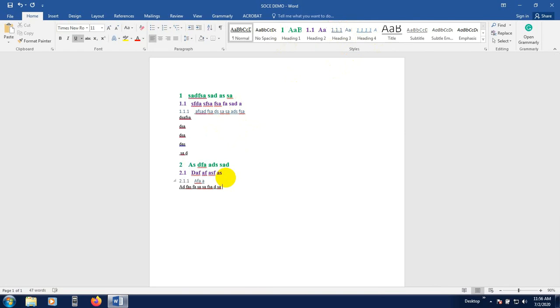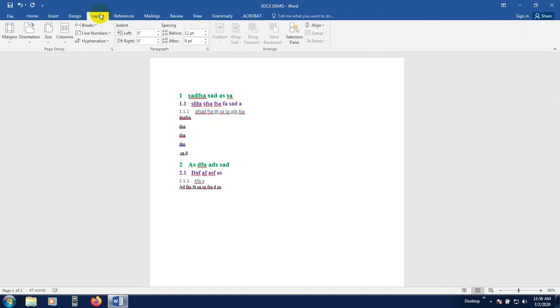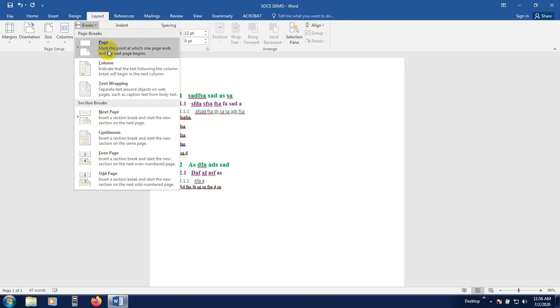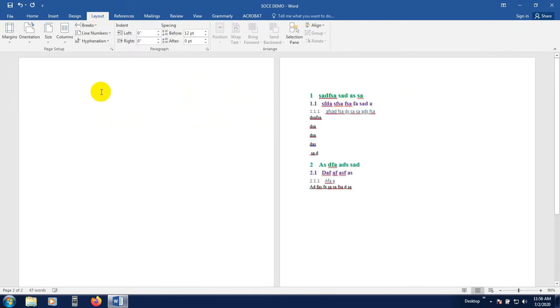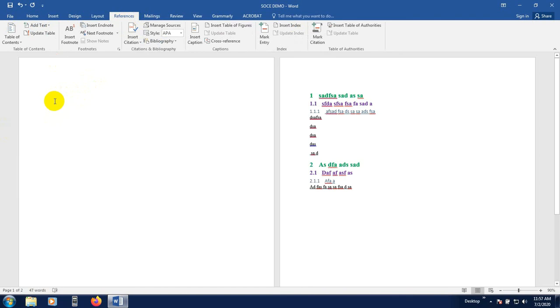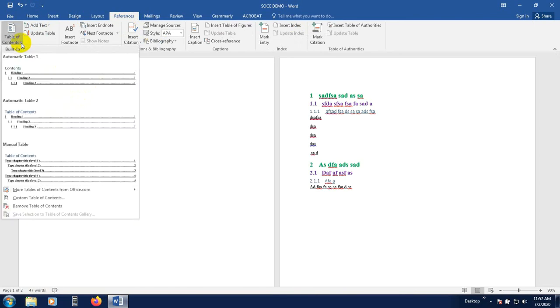So just see here, page numbers are also given, and suppose this is a topic, and this is a subtopic, and this is again a subtopic. Now I'll go to Layout, and from here Break, and Next Page. Okay, it's now on that page. Here I will use the references. So how will we use that? Table of Contents, simply click here, and select any of them. I'll suppose select the second one.